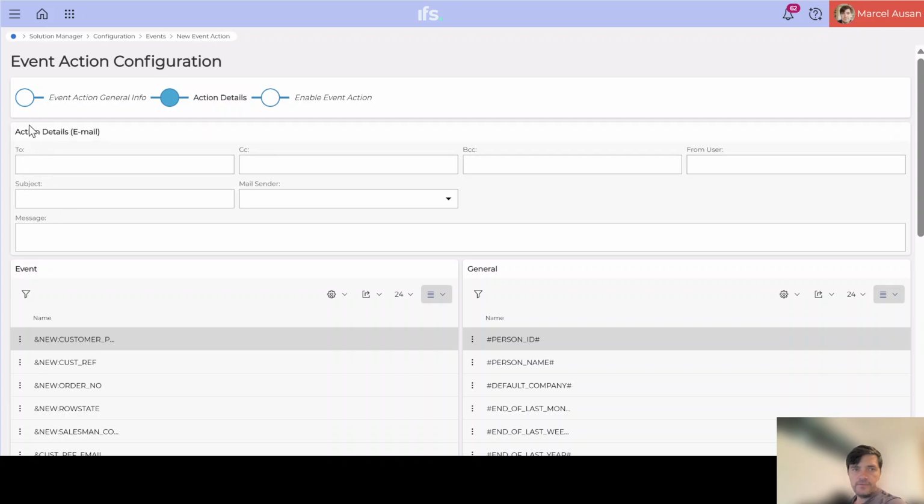And here we have the action details. In this case, we have an action type email, so the action details will be the things that we need to put in an email: to whom we send it, who is in carbon copy, who is in BCC, from which user it is sent, the subject, the message, and, very important, which email sender to be used. I have created my own test email sender. This goes through my Gmail account.